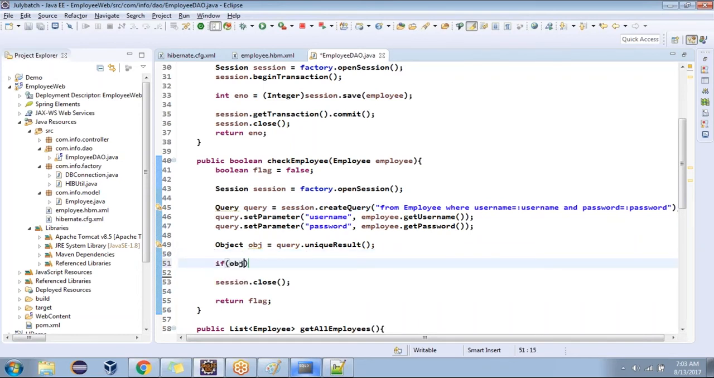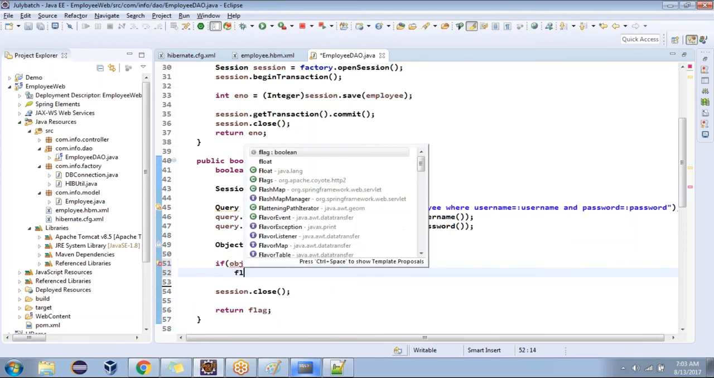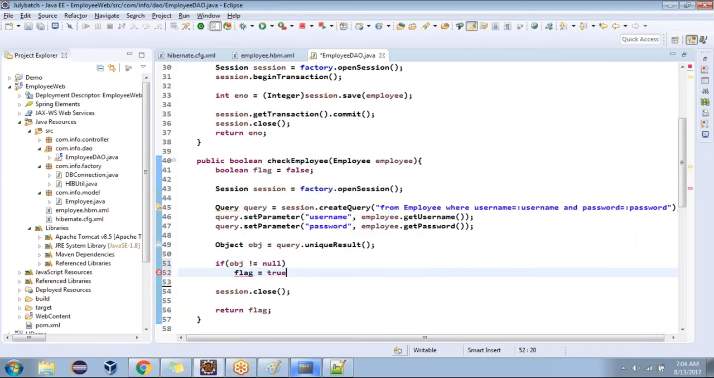If object is not equal to null, what I'm going to do now is make flag equal to true. Is it clear? Yes, sir. It's extra, but this step is also not required if you return the object. That we'll see in the future, don't worry.